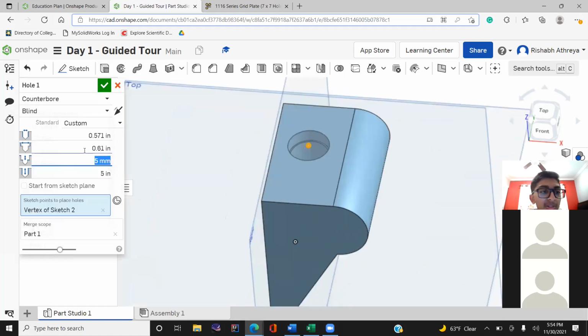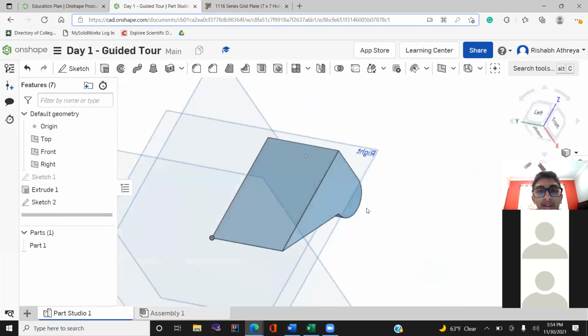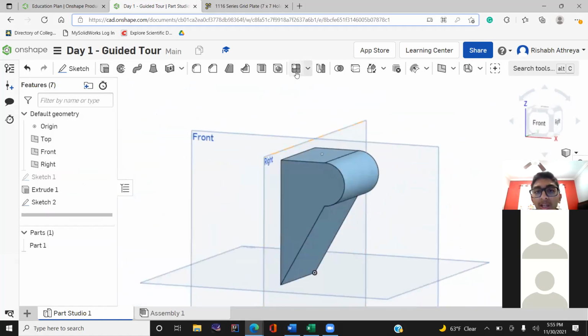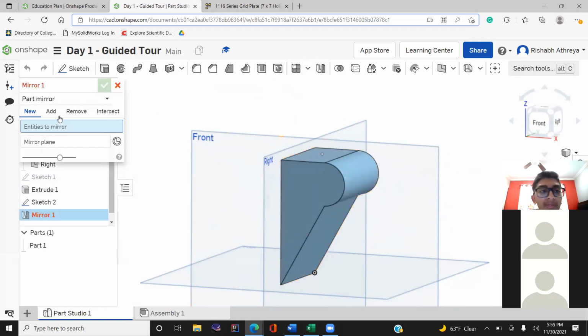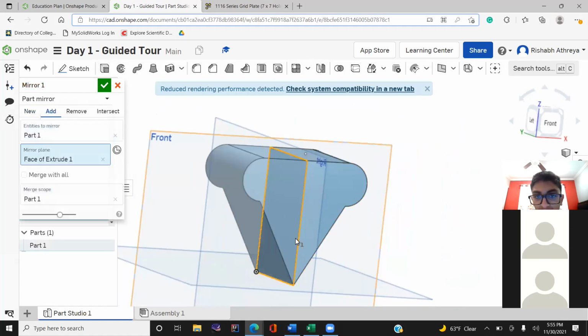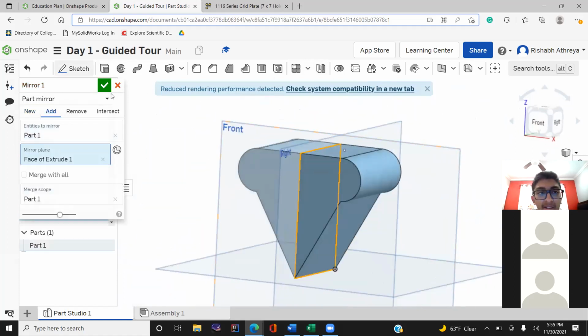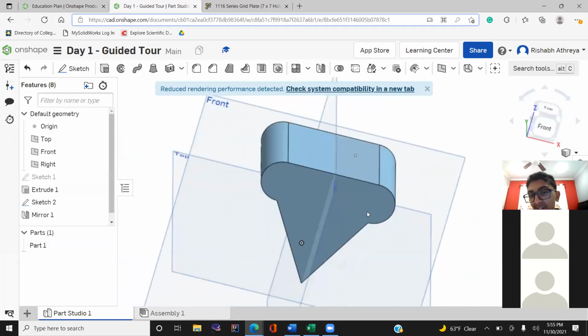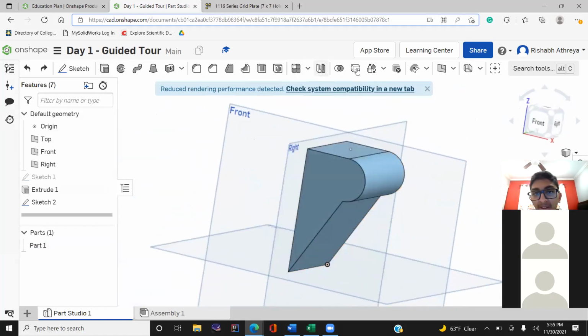So it can be a much more complex kind of hole. But yeah, that's the point here. And then we have some more features. We have a 3-dimensional pattern. We have a mirroring tool, so we can just hit mirror, mirror this part here, and then mirror about this plane. And then you'll see that the part has been mirrored, and it's quite useful.